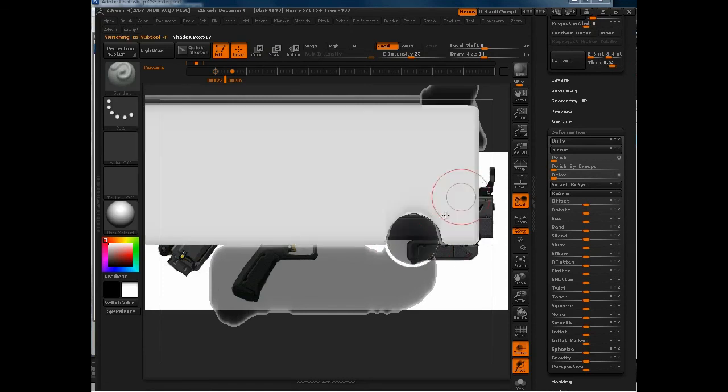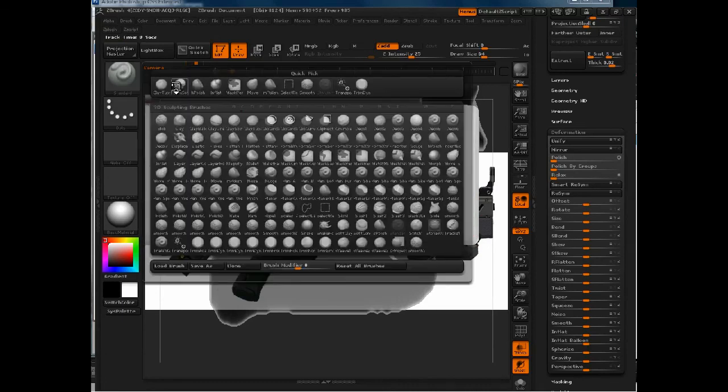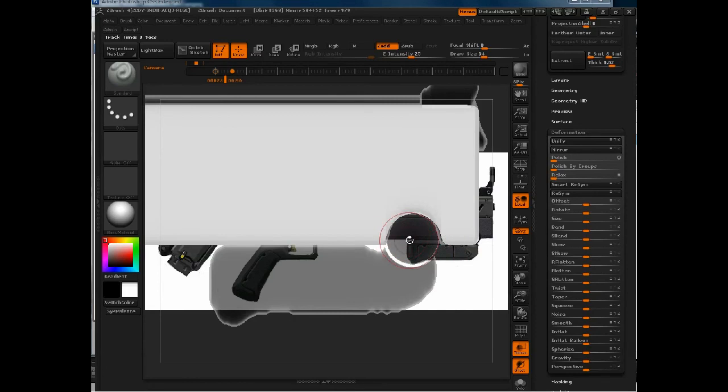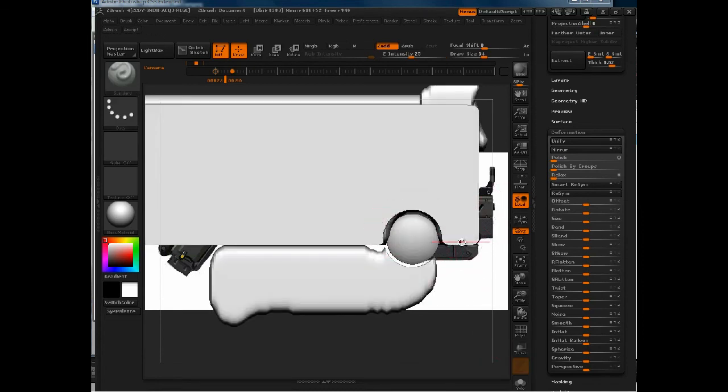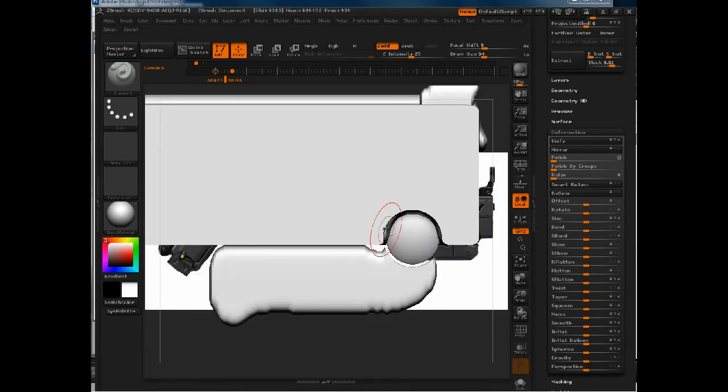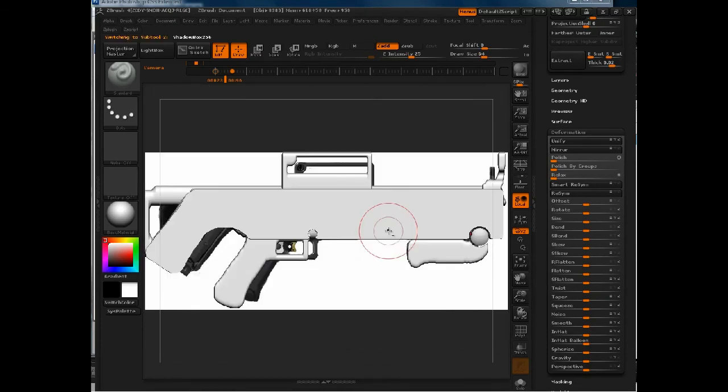I'm going to switch my active subtool now to this main part of the gun body, and I'm going to go to the clip circle brush, click skip this note, and I really do need to clip this to more of a circular form. There we go. Much better. And I need to do the same for this piece right here, this internal subtool.